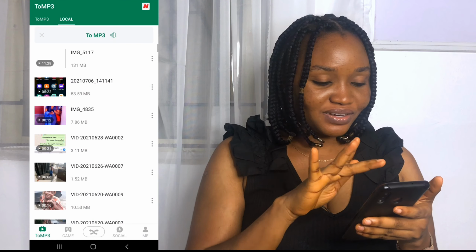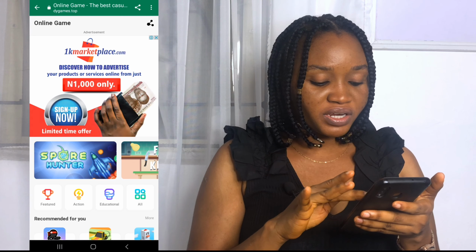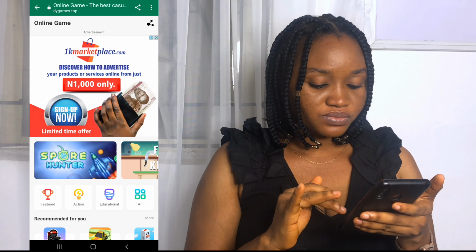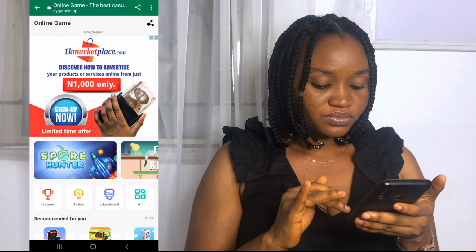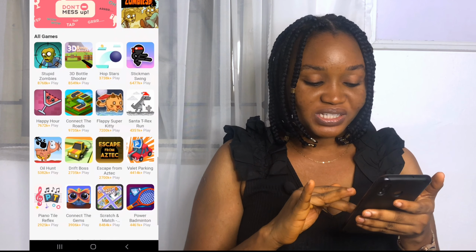So now if you click on the next icon just down below, which is called games, it takes you to online games. When you click on games, it takes you to this interface. It's online games. It shows you so many games that you can actually play just like that.